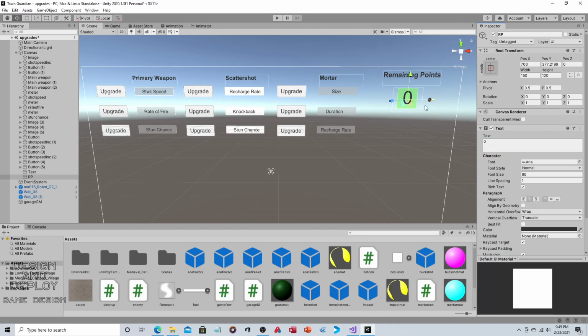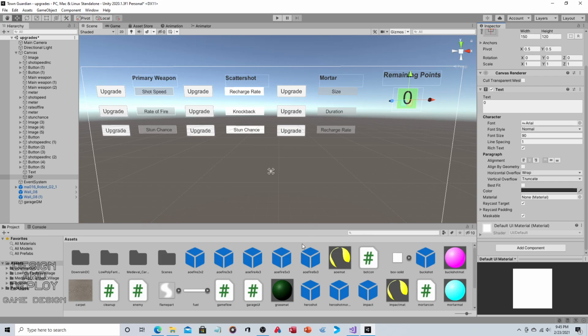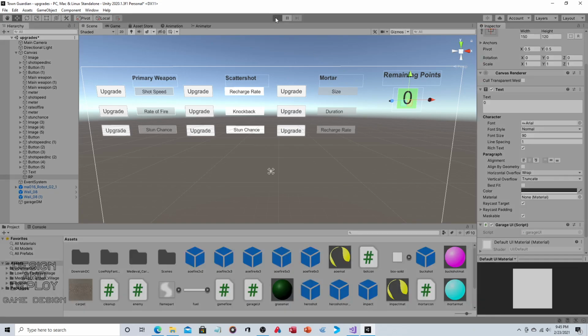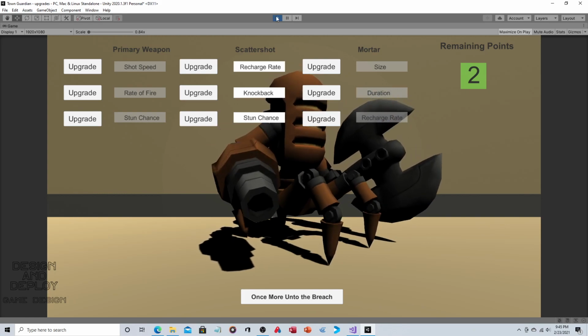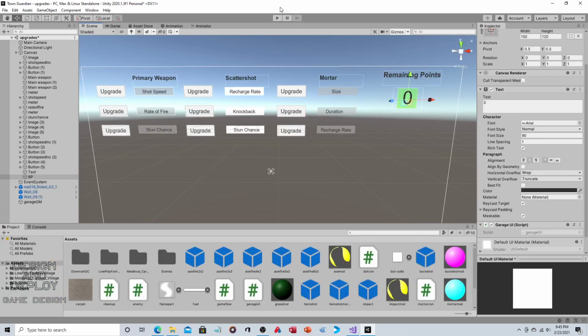So right now the RP object is selected, and nope, there's no script on it, and so that is the Garage UI. And if I haven't forgotten anything, that alone should now have the number appear there. And it does. You can see it changed to 2 from 0. So far, so good. We now have that value dynamically displaying here.